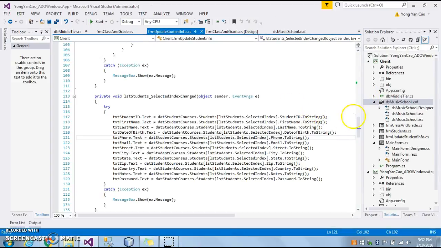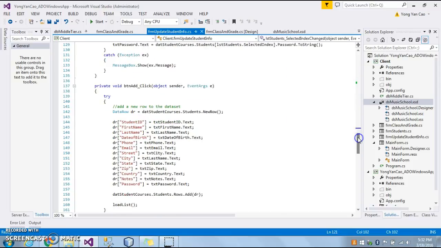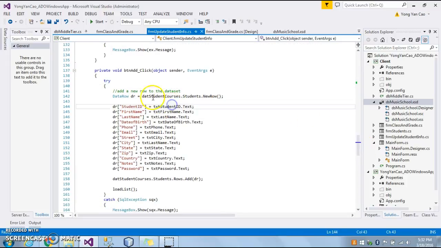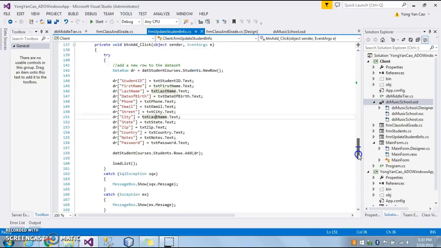So let me go to the button click events for the adding function. So what it does is it has a data row right here, and then I just use whatever is in the text boxes and then assign the value to the data row for the students, first name, etc. Oh, and of course I have to add the row into the datasets, and then lastly I load the list box to show the most updated version of the datasets.